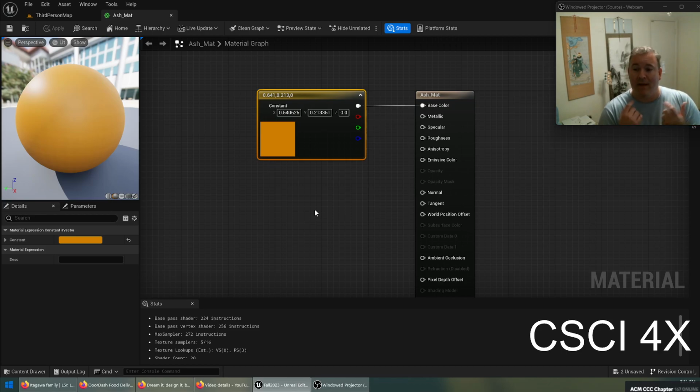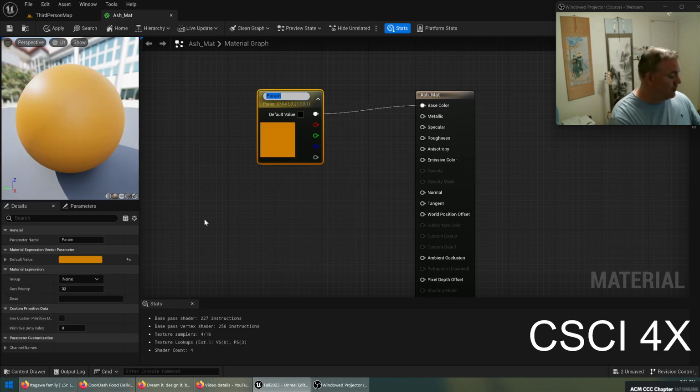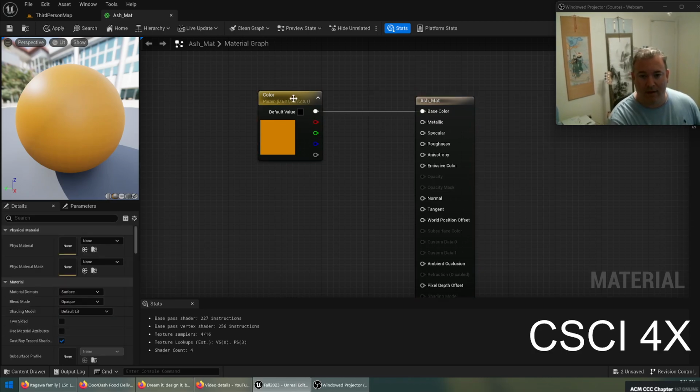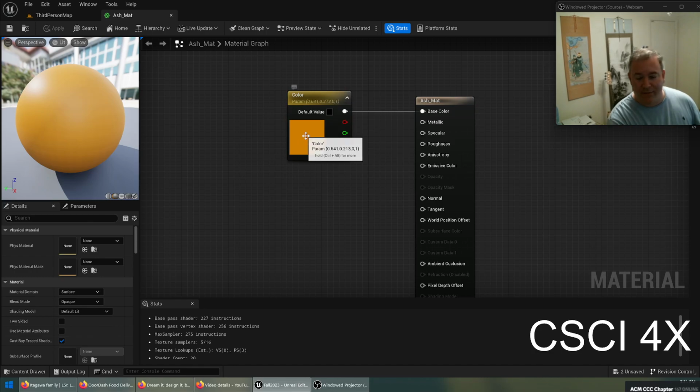So if you want it to be dynamic, if you want this thing to be able to change in real time, then you need to convert this to something called a parameter, like this. Right-click on the node, choose Convert to Parameter. I'm going to call this node color. And now, save, compile. Now this number is being passed in to the shader. And so the shader itself can accept any RGB colors that you want.